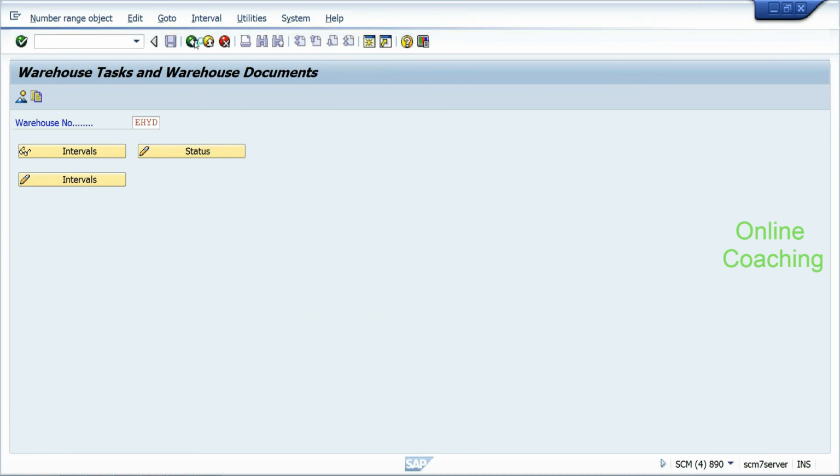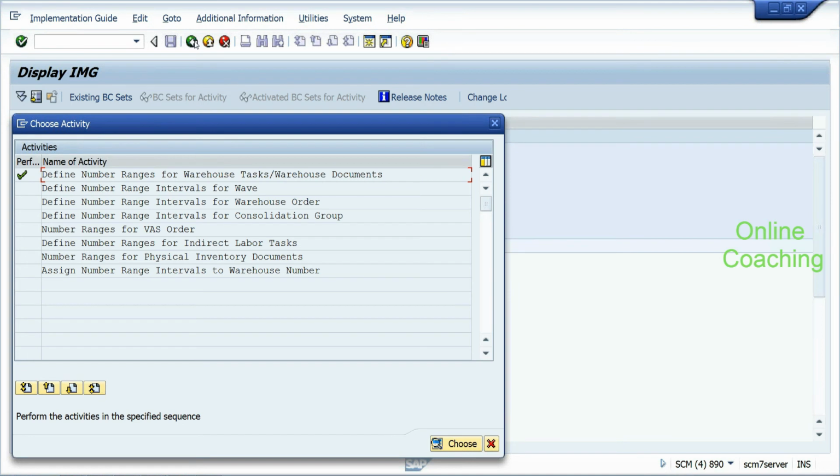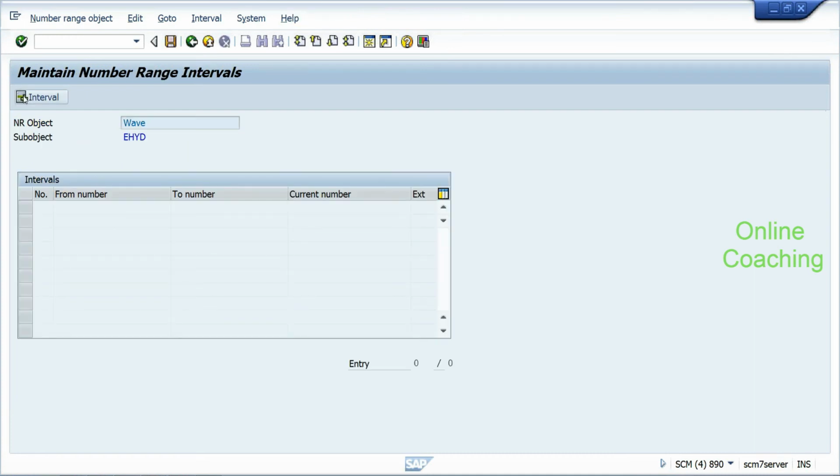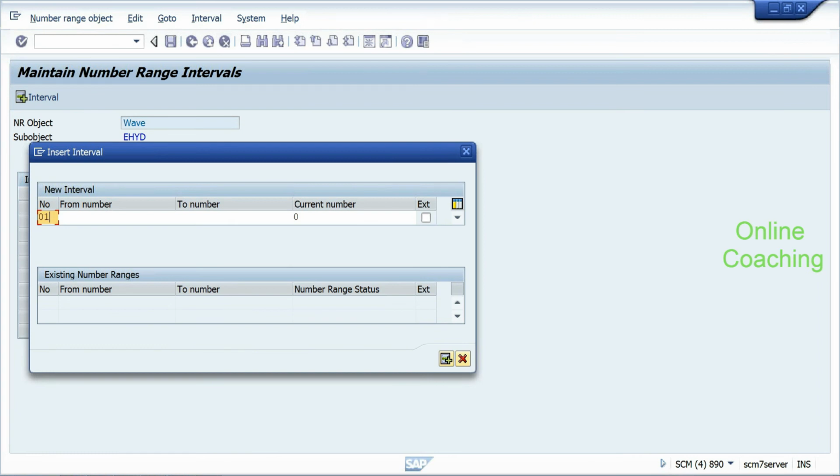Okay, so next thing is to define the number range intervals for the wave. Zero 1, I can say that 000 to 299, and so on.